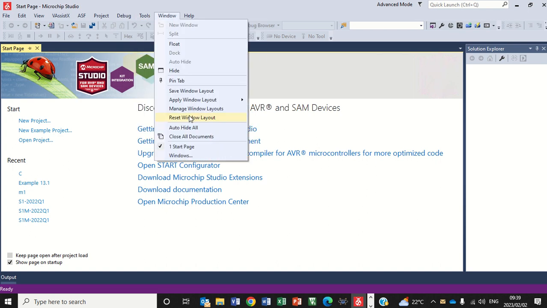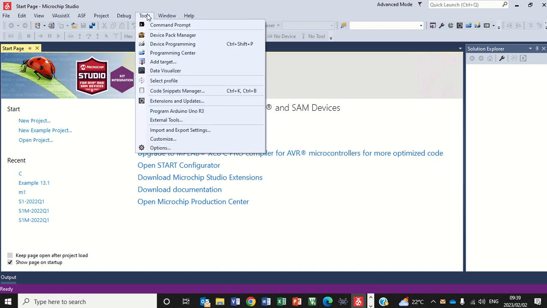If you click on Tools, you will see here it now says Program Arduino Uno R3. So once I've got my program, my hex file, I can just click on this and it will then program the specific device.